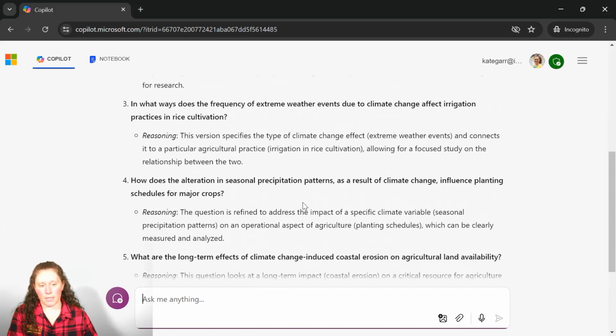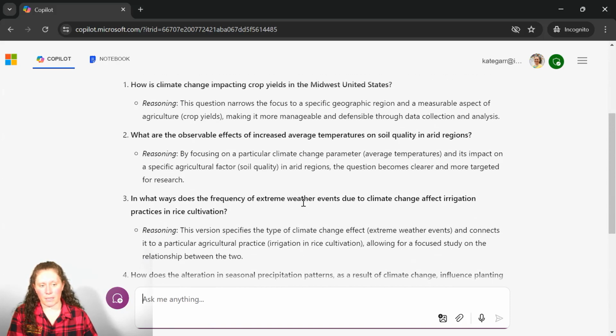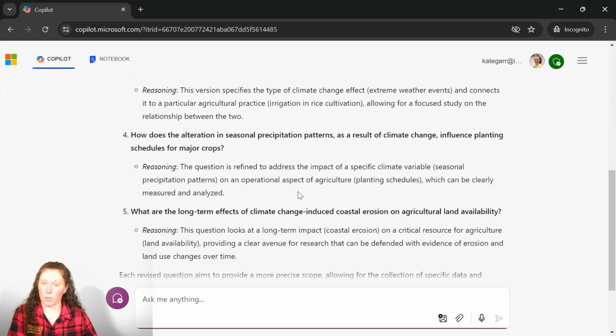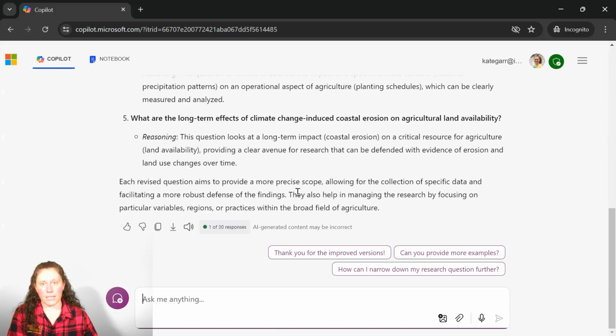It looks like in these cases, it's mainly tried to give me some examples of how I could focus or make my question more clear. If this is something I'm interested in, I can keep asking questions to help make it more manageable and defensible. Let's take a look at the second type of prompt.